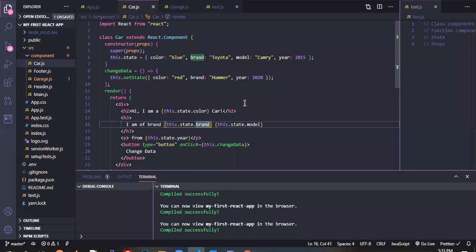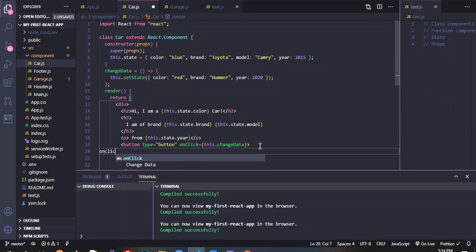So how do you add events? React events are written in camel case. In HTML, if you want to add events, you do something like onclick. But in React, it's going to be in camel case: onClick. If you want to do on mouse over, you do onMouseOver. You see, it's going to be in camel case, instead of the normal way you used to write it.